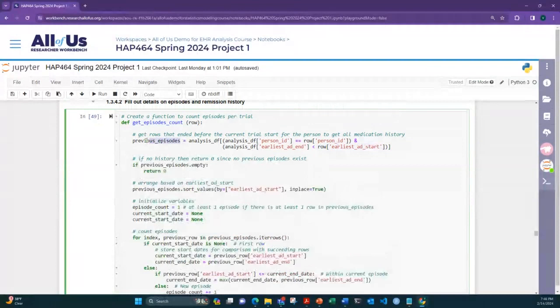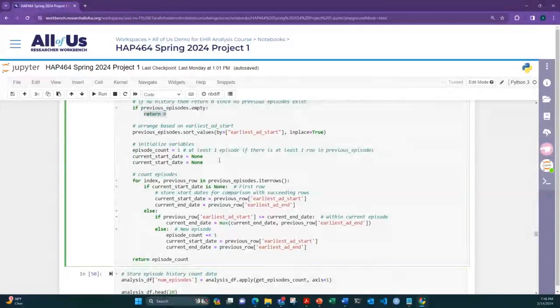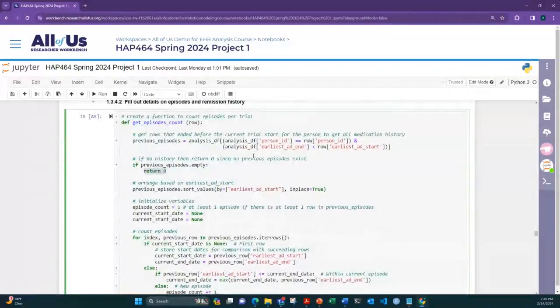If this data set is empty, then there's no episodes. The count is zero. Okay. The next thing we'll do is arrange the values by start date. Why? Because we want to make sure that we account for overlapping medications. So for example, for a current depression episode, I'm taking three antidepressants, right? I want to account for those three antidepressants being taken at the same time, okay?